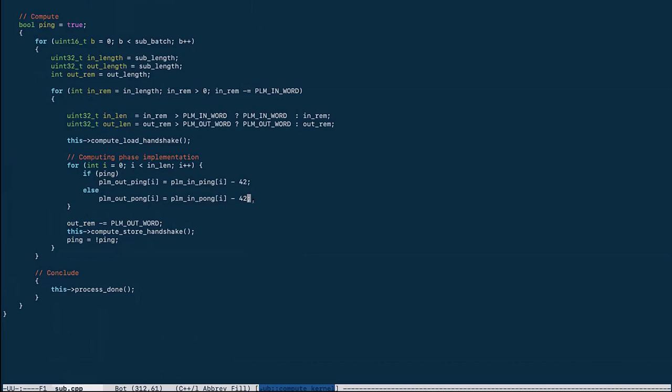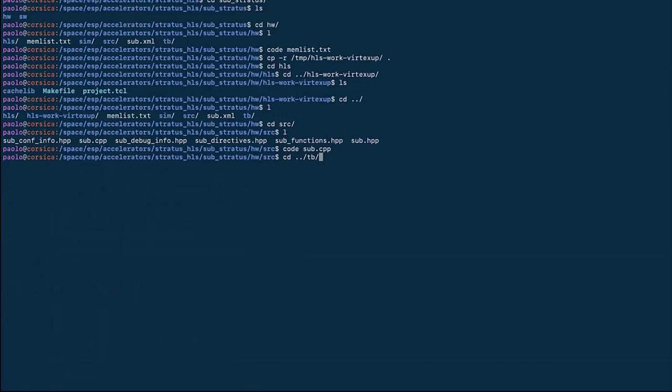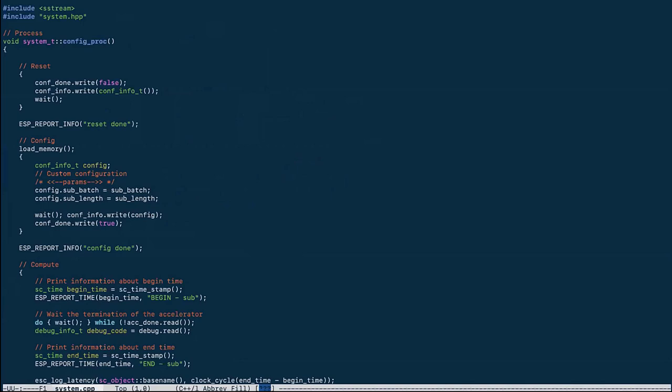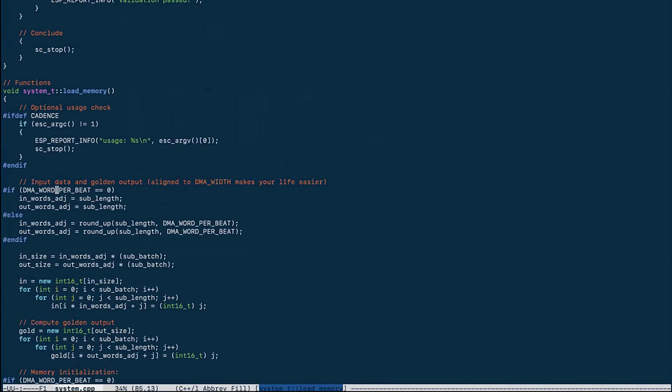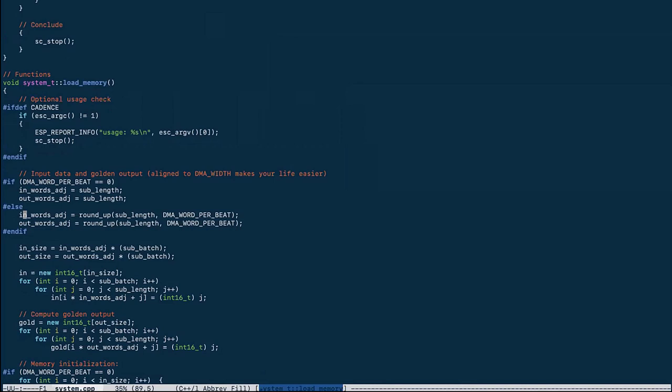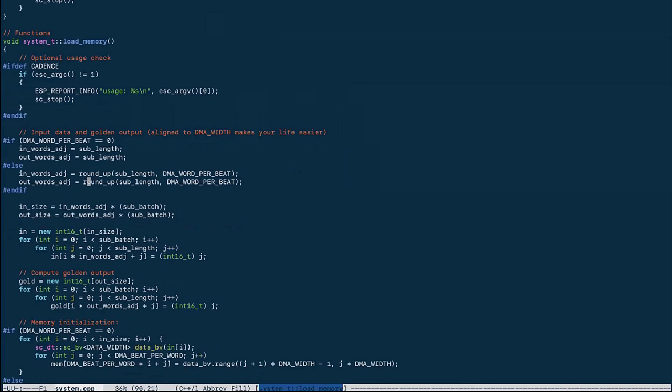Now, in order for this to work, of course, we also need to change our test bench so that it will expect that result. So we move to the hardware TB folder and open the system.cpp file. Now here we have to locate the input and golden output creation. You will notice that there's a few ifdefs based on the DMA size. And there are functions like roundup here that are used just to make sure that the DMA transactions are aligned to the size of your DMA channel. That simplifies a lot the interconnect, particularly when you want to enable LLC coherent DMA.